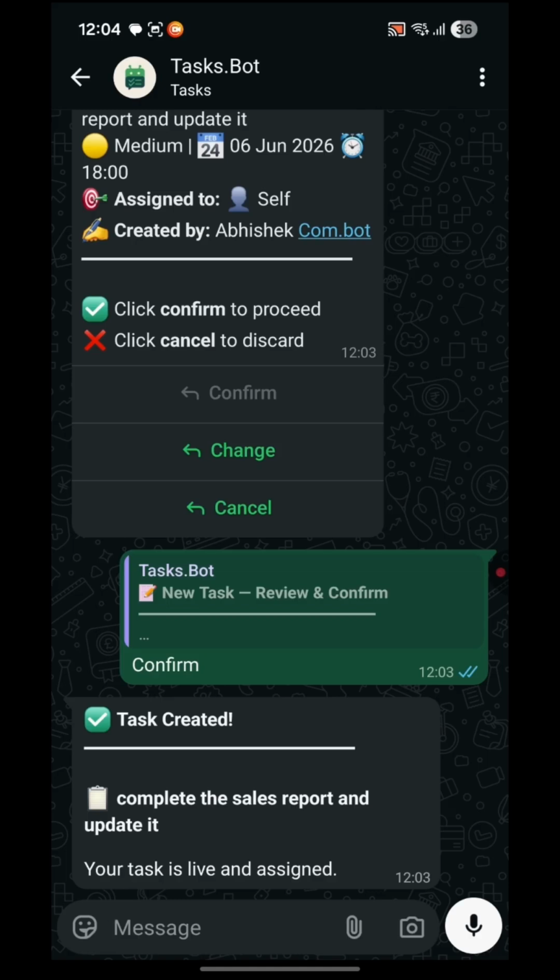And this can be used in multiple languages. There is no language barrier that you have to use English only. So let's create one task in Hindi as well.